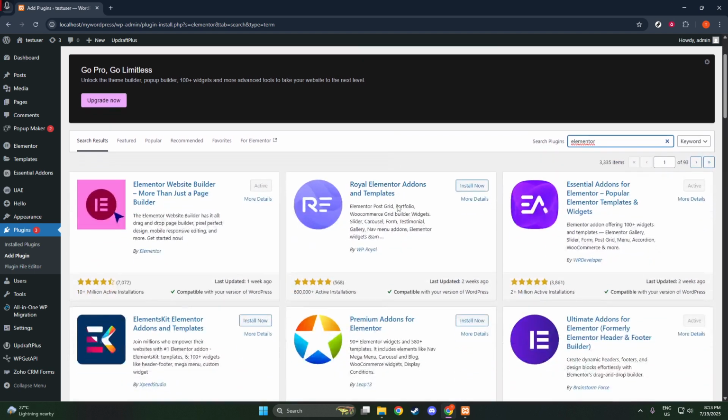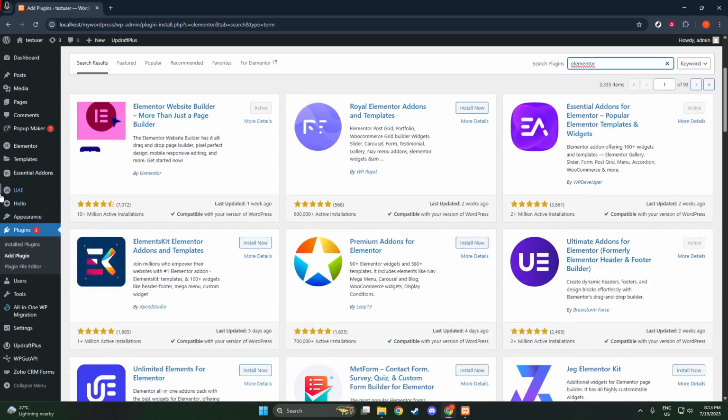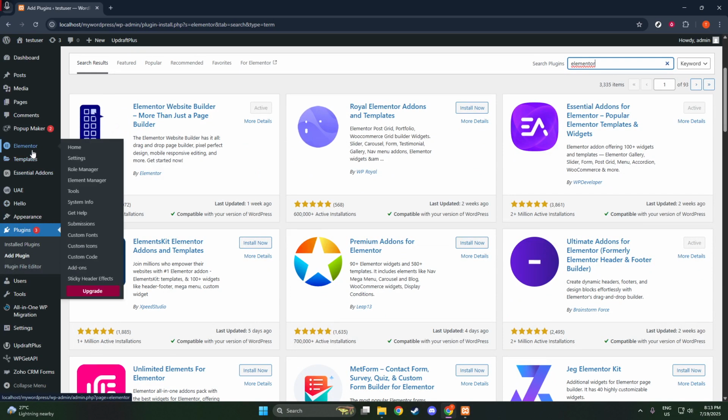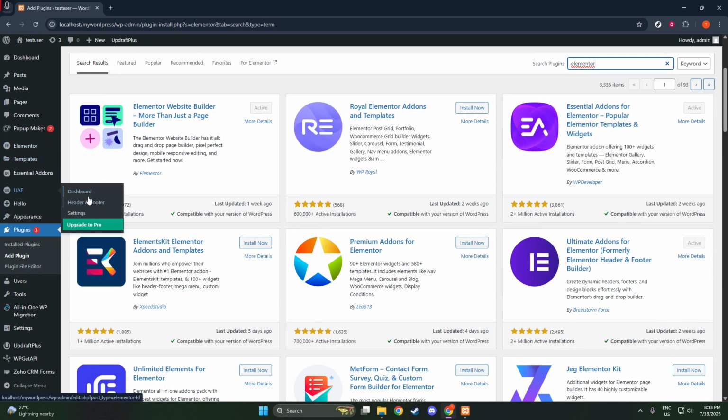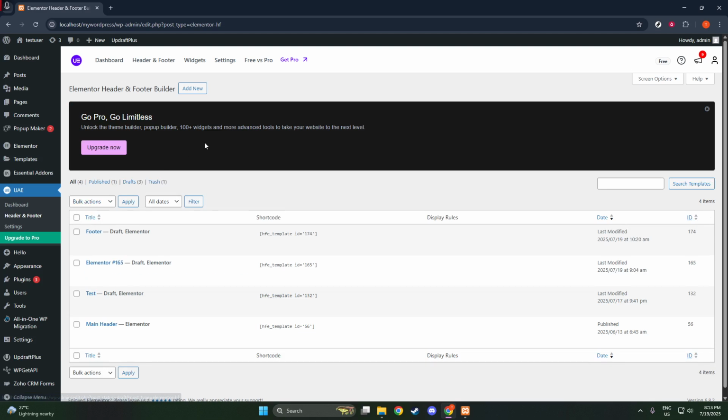Return to your dashboard and locate the Appearance tab in the sidebar. Hover over it and select Header Footer Builder. This area is specifically designed for the creation and management of headers and footers. Click on Add New to start the process.